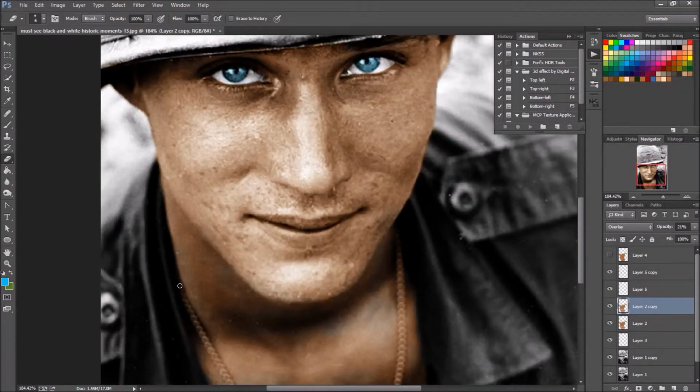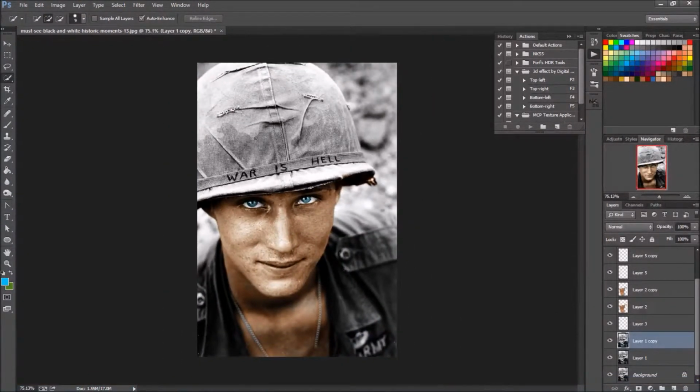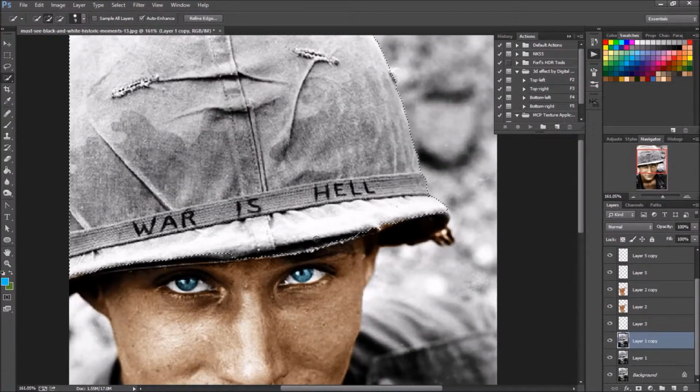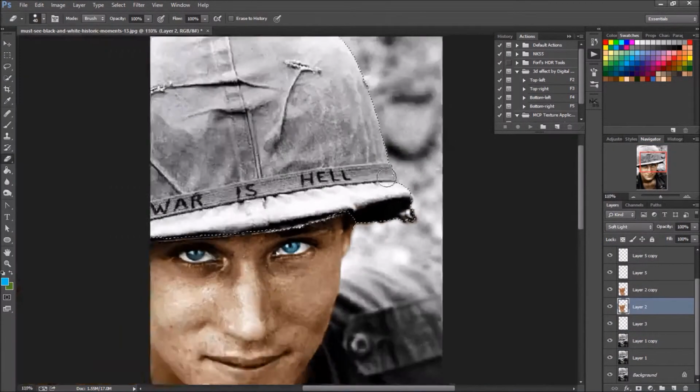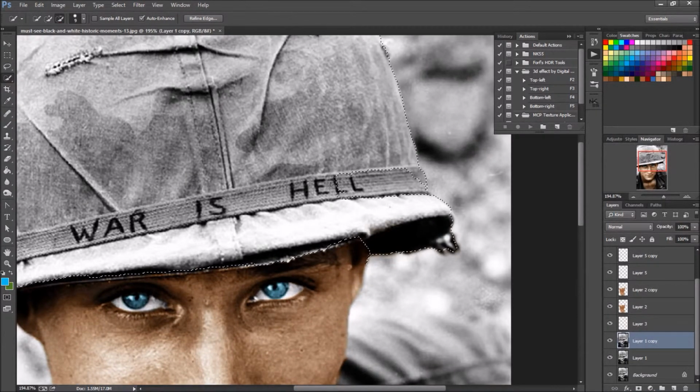Okay, so now let's work on the helmet. For this instance, the helmet has to be green. So let's make sure you select the helmet. There we go. You might actually want to deselect this little band in the helmet. So let's do that real quick. Select, deselect, and simply start deselecting it.